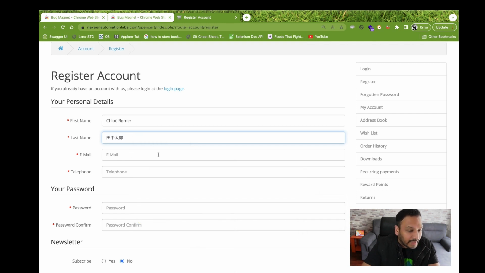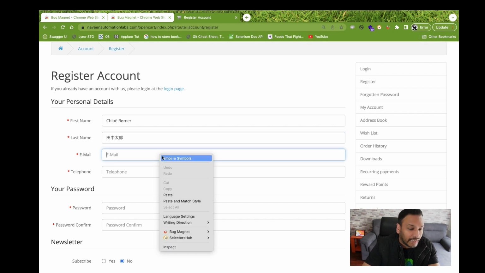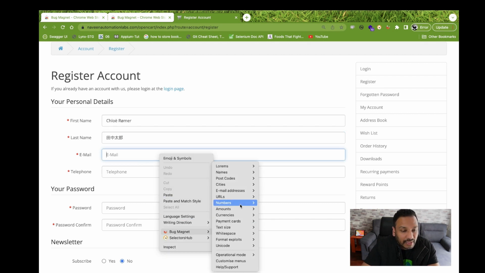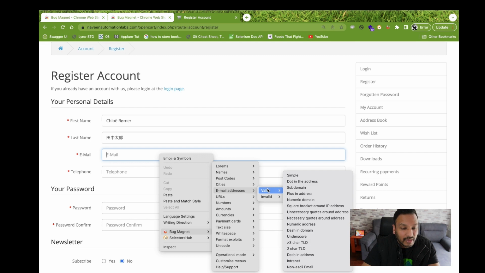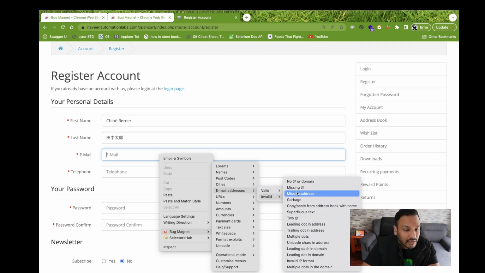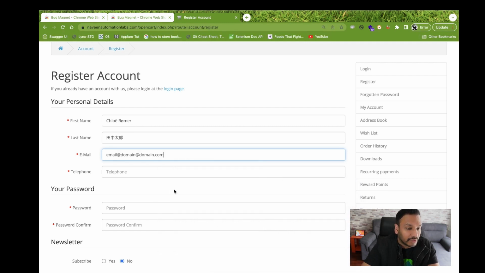I also want to enter an email ID, and it will give you varieties of email IDs. For example, go to email address, valid, with all these valid combinations, and invalid also. See, no @, missing @, missing address, garbage, copy-paste from address book with name, superfluous text, two @. So let's see two @. It will add an email with @domain@domain.com. So obviously this is wrong.